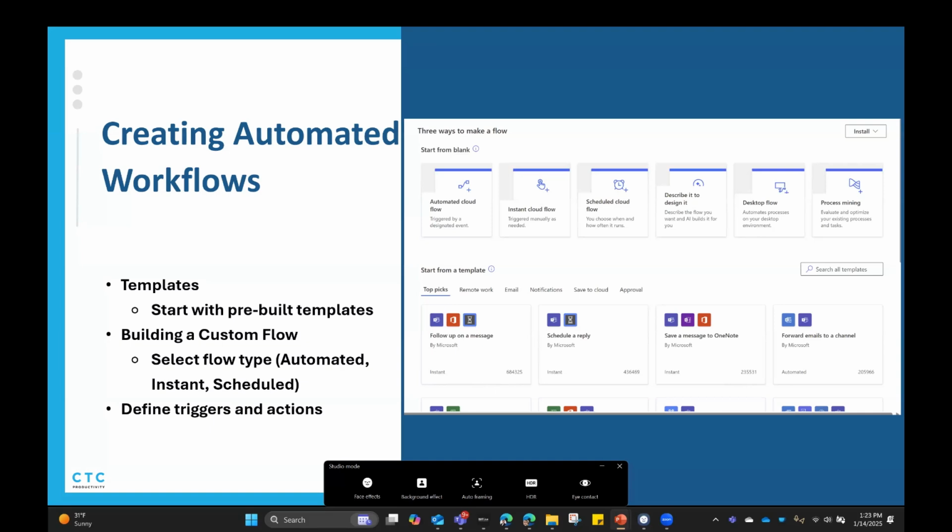There are some templates as well. So I don't want to say that everything needs to be built from scratch. The templates tend to be more on what I would call the basic side. There's always more that we can build from it.